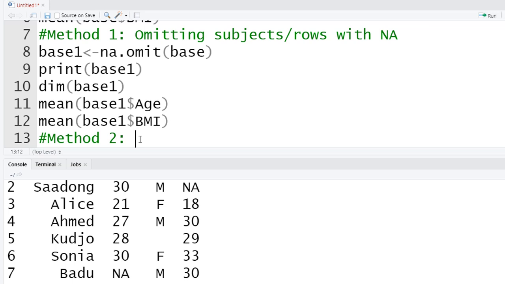We've looked at the first method, which has to do with omitting. The second method that we are going to look at has to do with ignoring, or if you want, removing missing values from the columns and going ahead with our calculations.